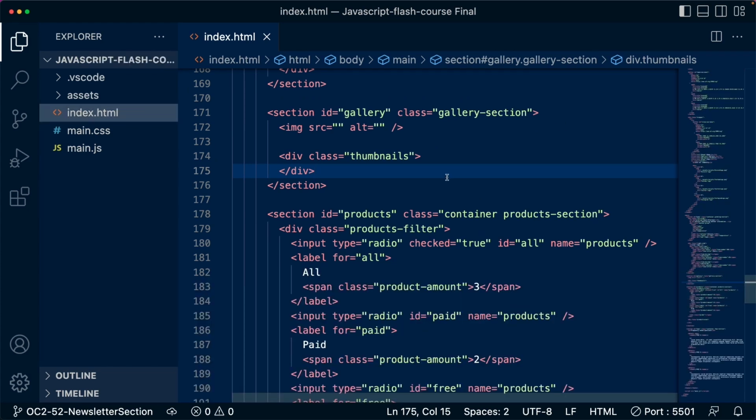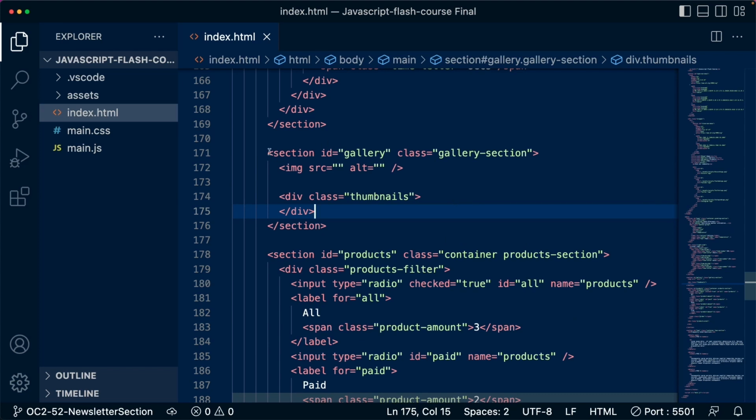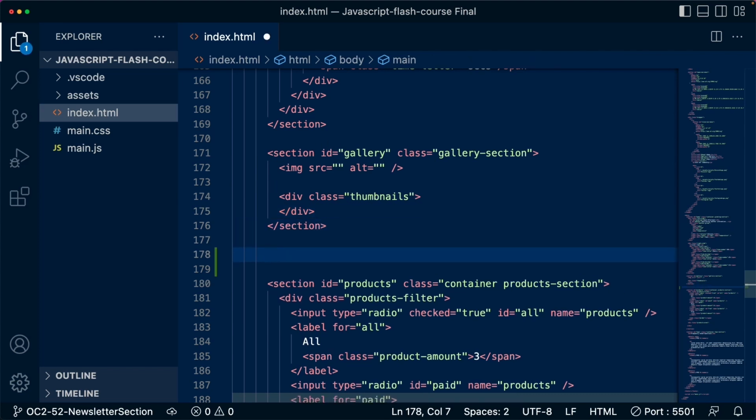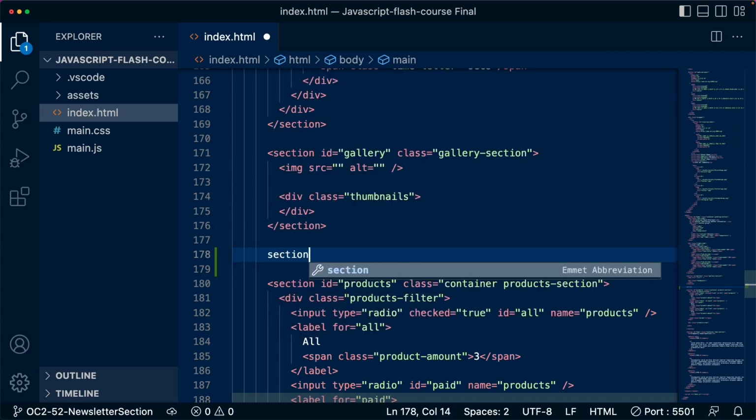Actually, I'm going to close it. So I can go here and look for the gallery. The gallery is right here. So this is where the ticket tells us to add the newsletter section. So I can add the newsletter section. I'm going to give it an ID of newsletter.